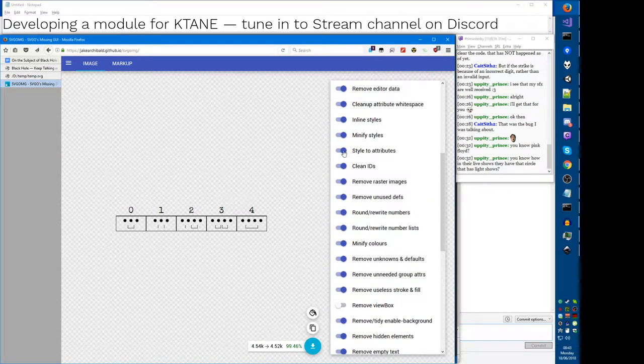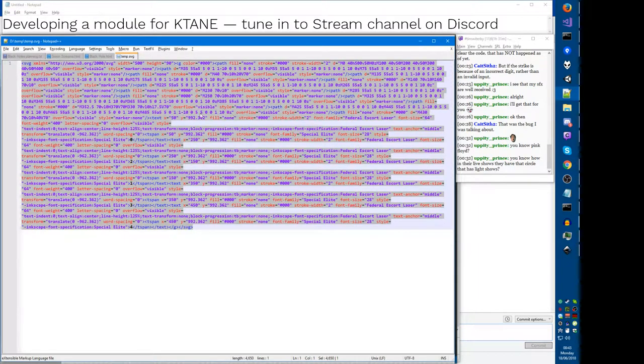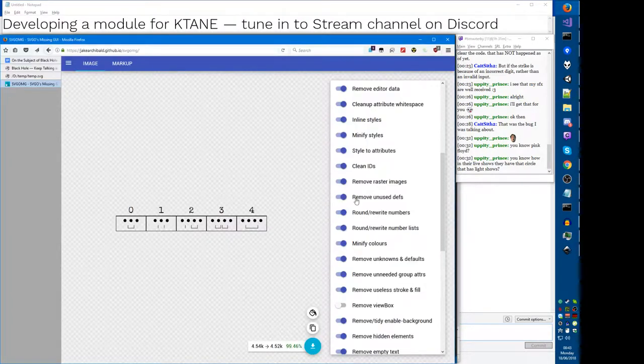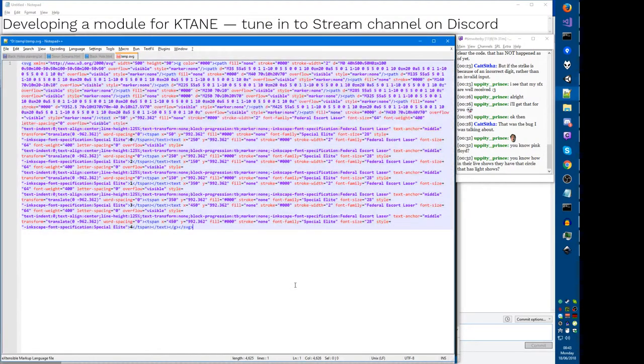Style to attributes. This is on, but it didn't actually change all of the. See, there are still sort of style things here. Come on, that doesn't seem to have any effect. Well, okay. Well, we'll live with it. There's still quite a lot of information here that is not necessary. Like a lot of these things here, like text line height, etc. Most of these are the default values.